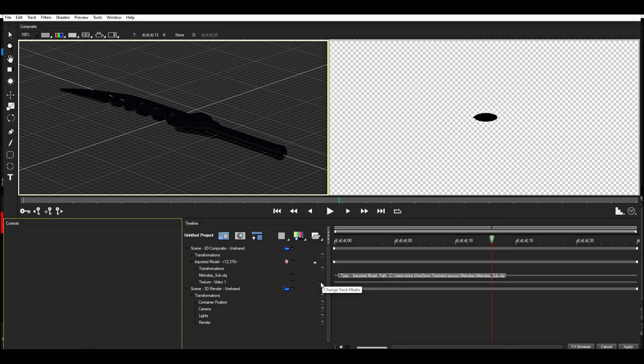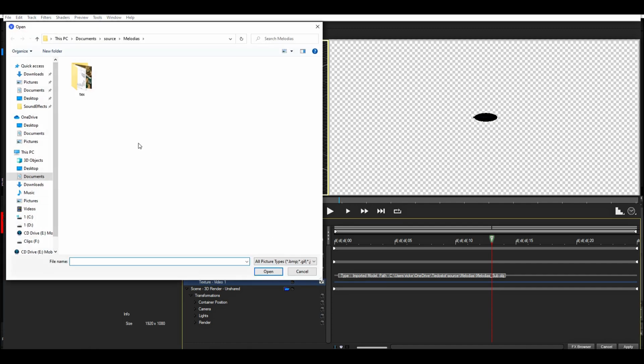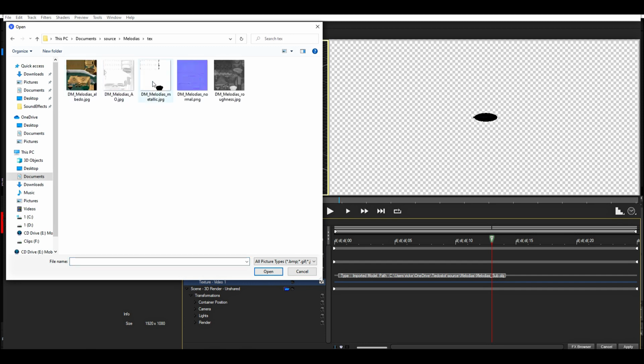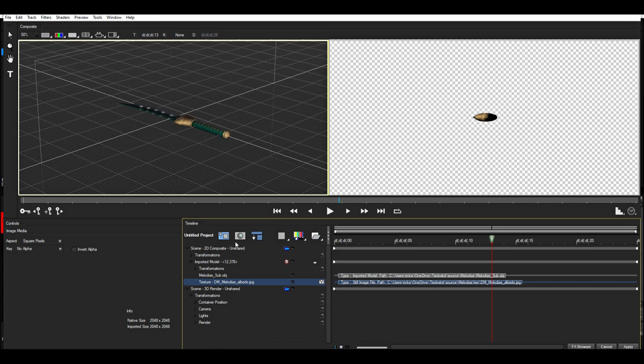Then click on this here and choose image file. Then find your texture image. There's a bunch of different ones, but you just need to think about the one with the color. So I'm gonna pick this. And now you can see that we have a texture on our object.